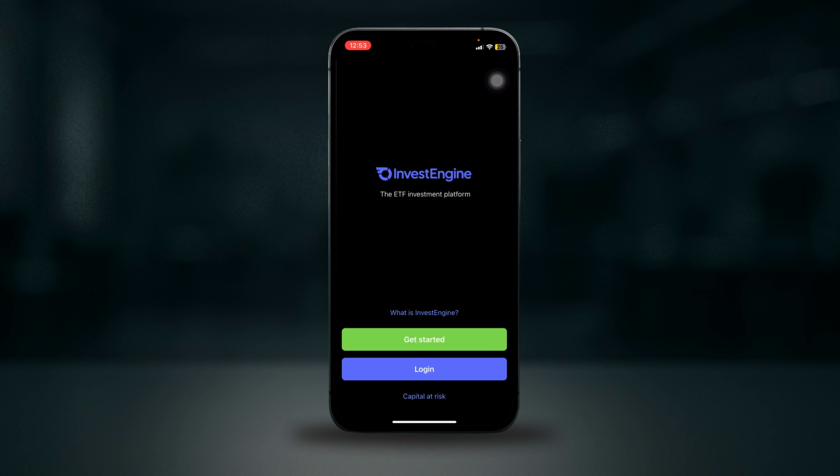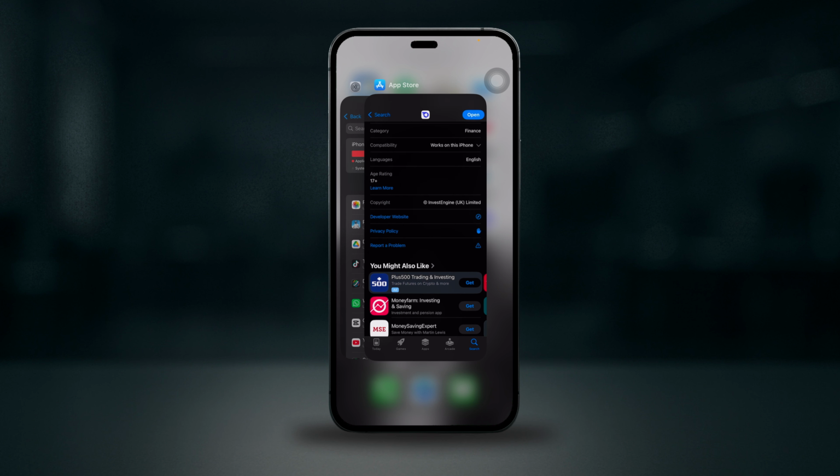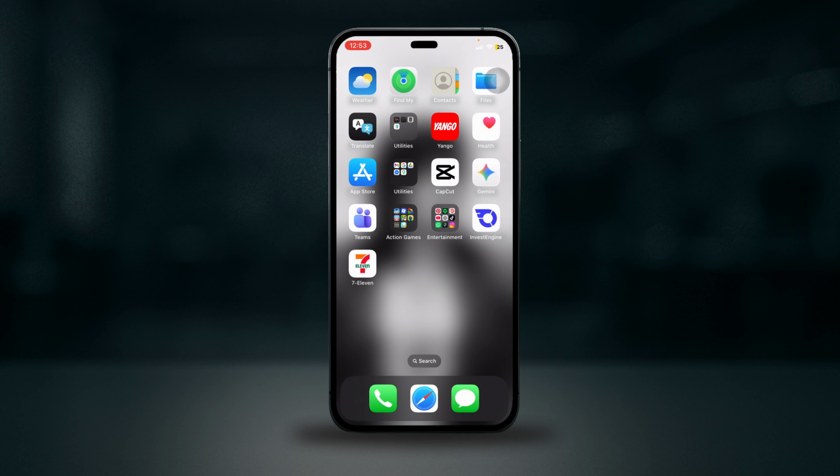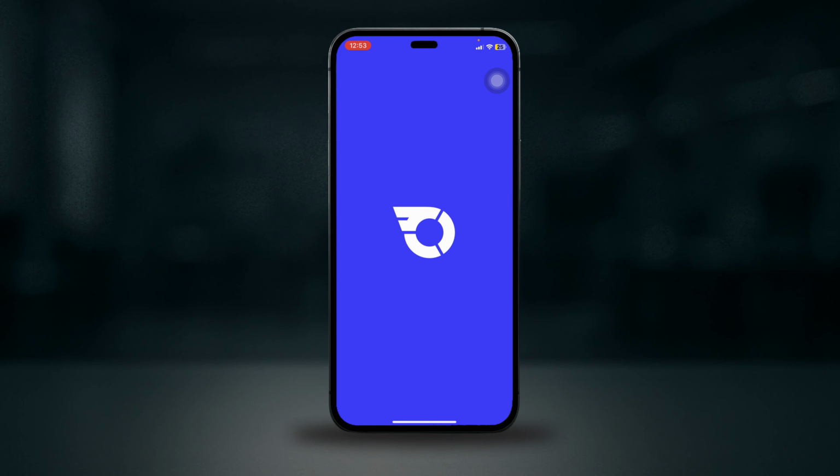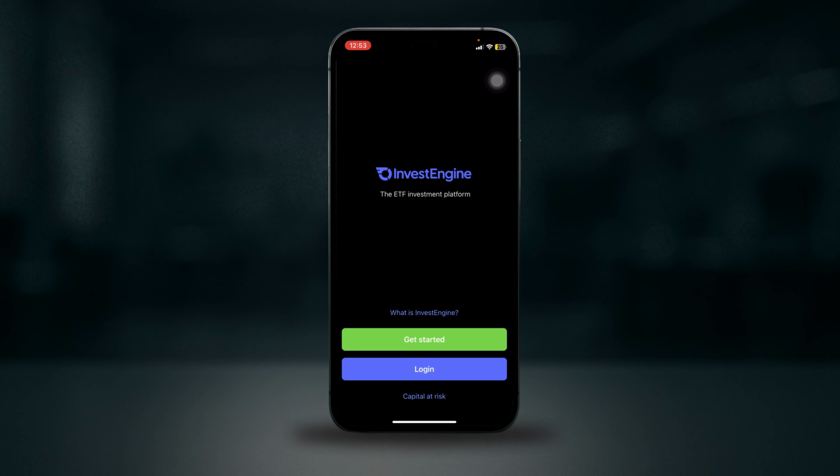Then refresh the app by swiping up from the bottom of your screen. Look for the app, swipe it away, completely closing it, wait for a few hours, and then reopen it. Or log out and log back in to update your portfolio information.